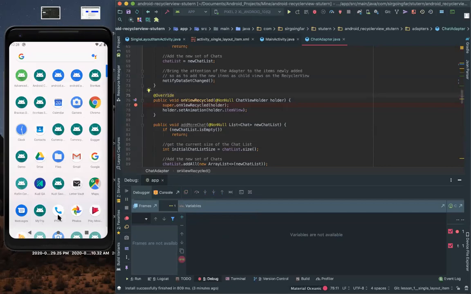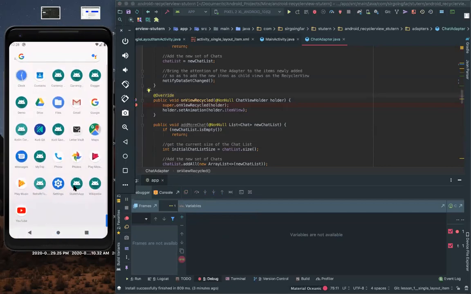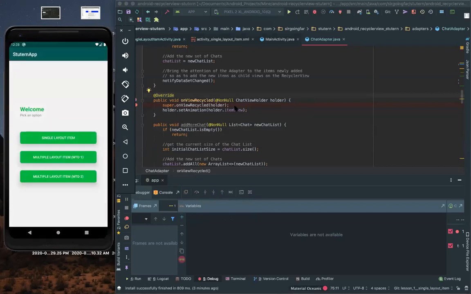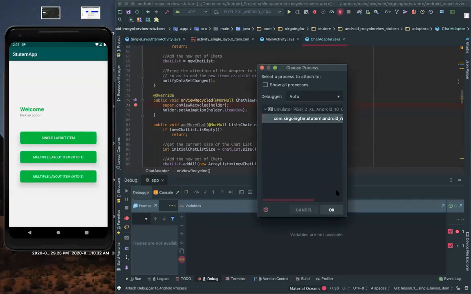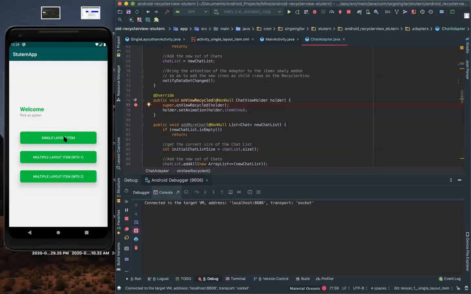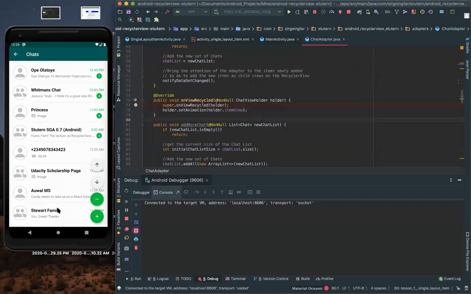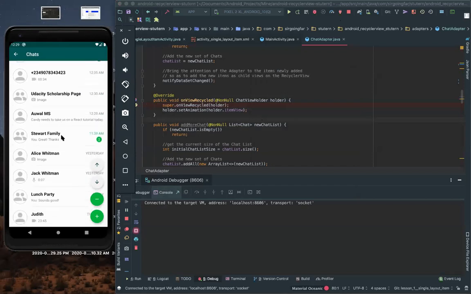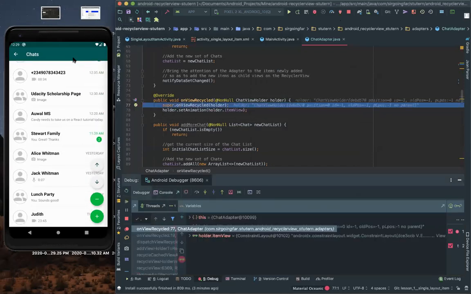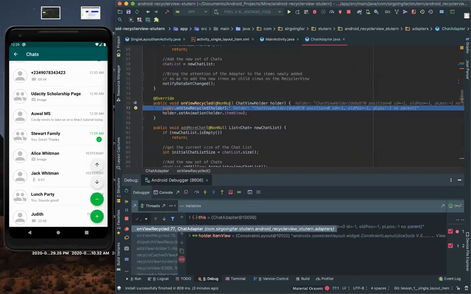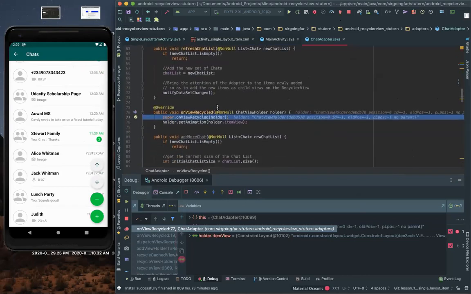All right. Okay, so let me attach the debugger to this. All right, so let's go back to this function. Let's scroll and you will see that this function will be called. Can you see? Some items have left the scene, so instead of our adapter recreating them, it tries to recycle them. Can you see? It tries to recycle them.